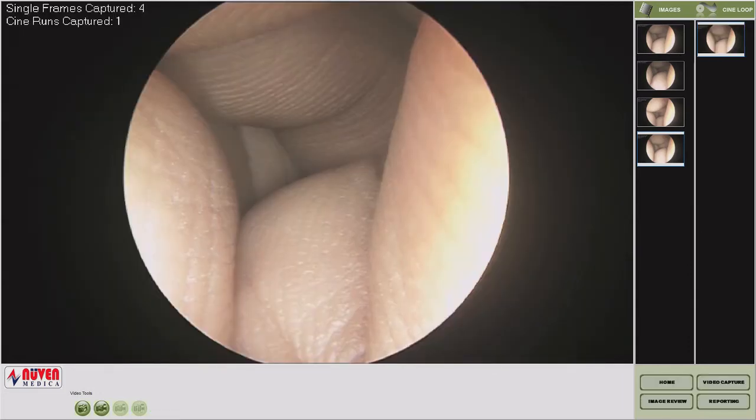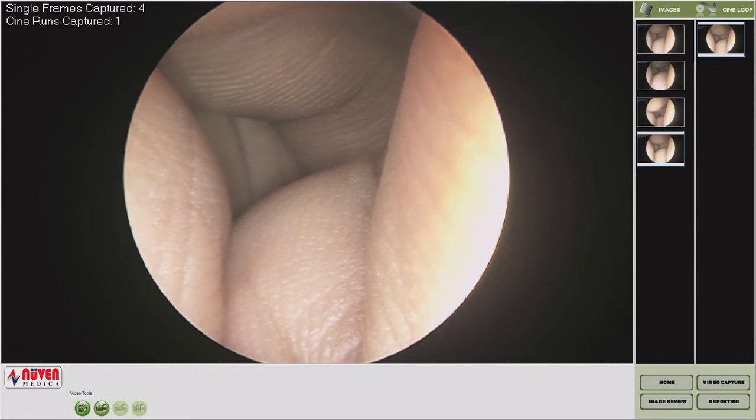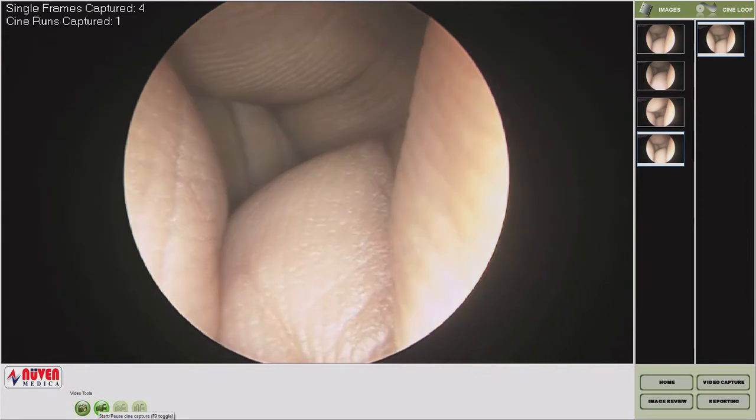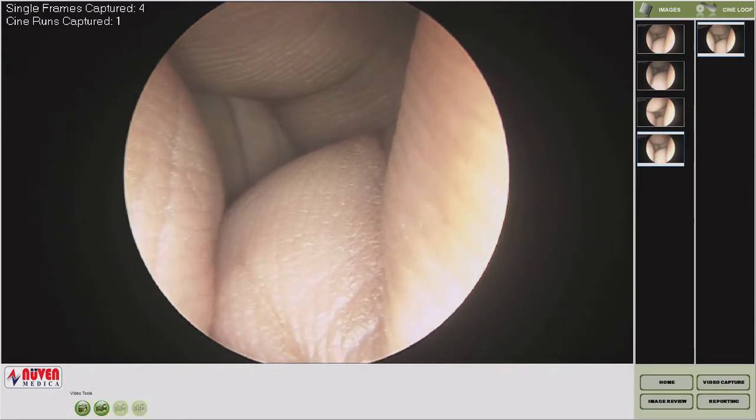Upon successful completion of your procedure, you can press stop recording or F10 to stop recording, which now shows the Cine loop window. You can see the recorded video is showing.